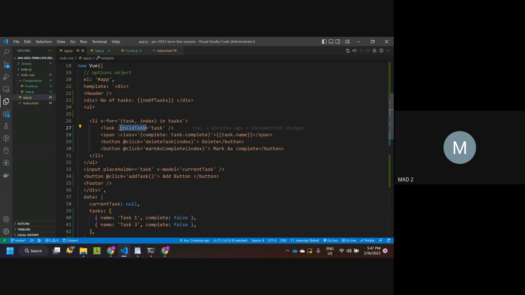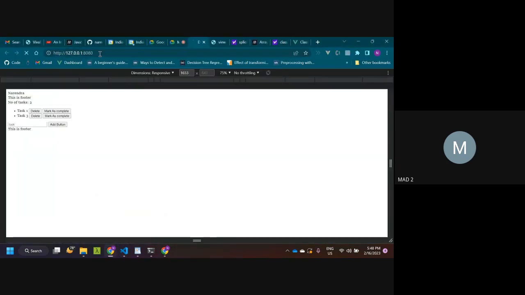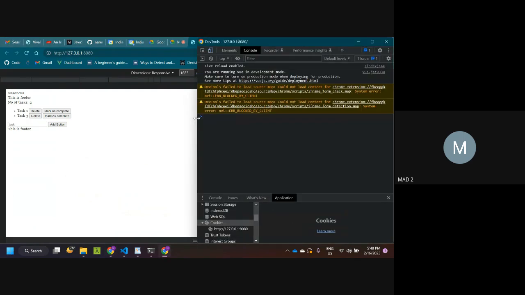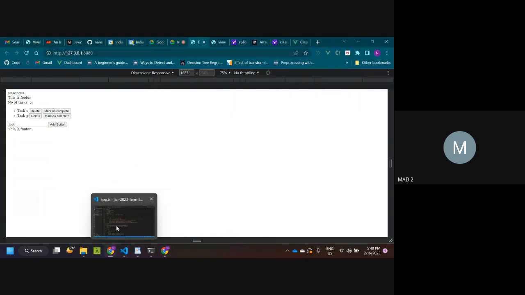If you don't bind it with this, you can directly pass an element, an object here, and you will see it doesn't show.